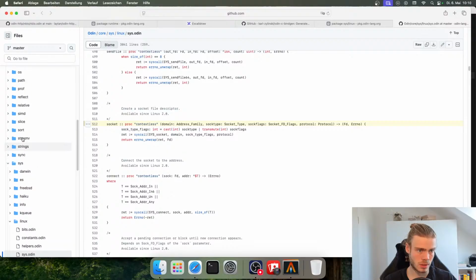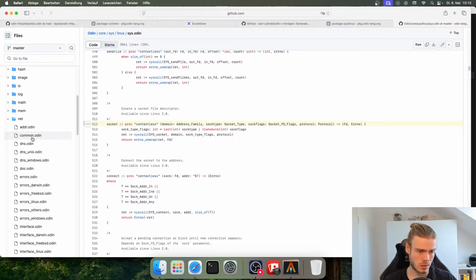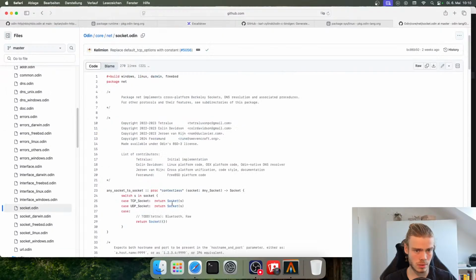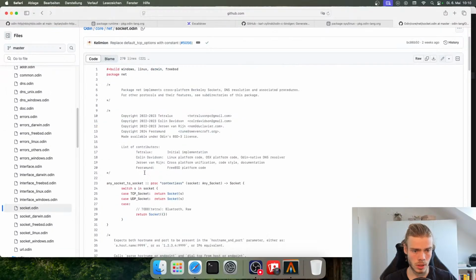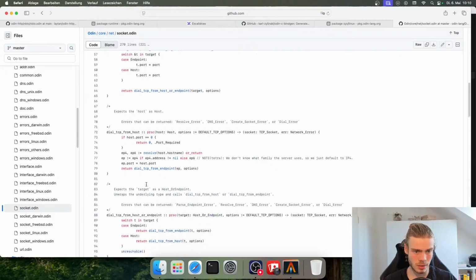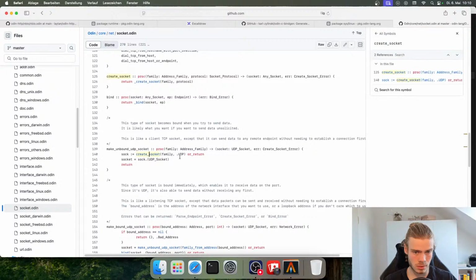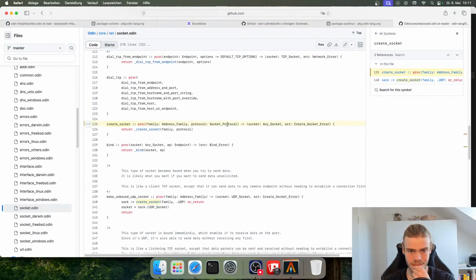Is there maybe an IO or something? Net? Common. Socket? Any socket to socket. Okay. Make unbound. There's a create socket. A family and a protocol.